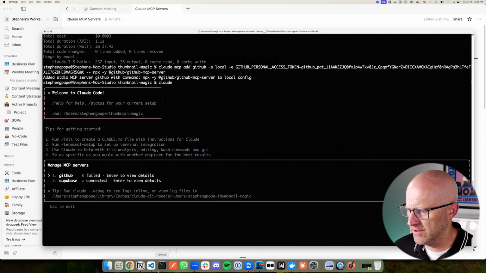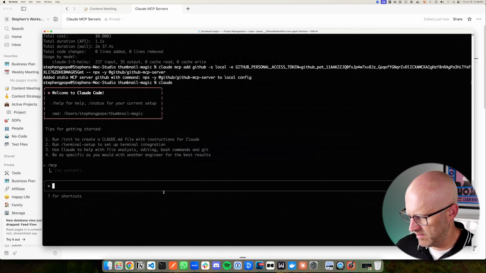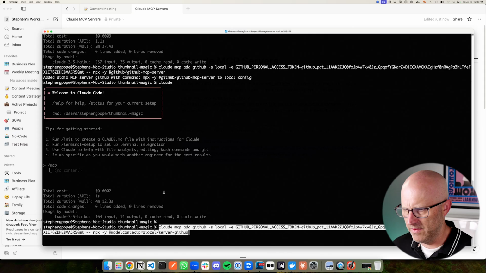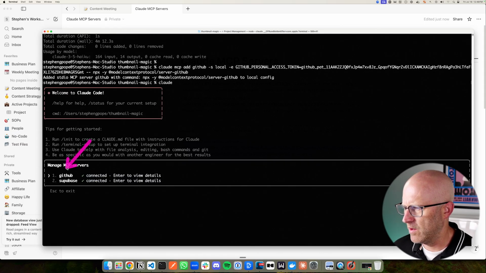Actually, I did have this issue once before, and I think I just had the wrong GitHub server here. Instead of this server here, we need to use this one here. So I will copy this, jump back out of Claude Code, and then we'll re-add this new one here, back into Claude /mcp. And there we go, we have both GitHub and Supabase connected.